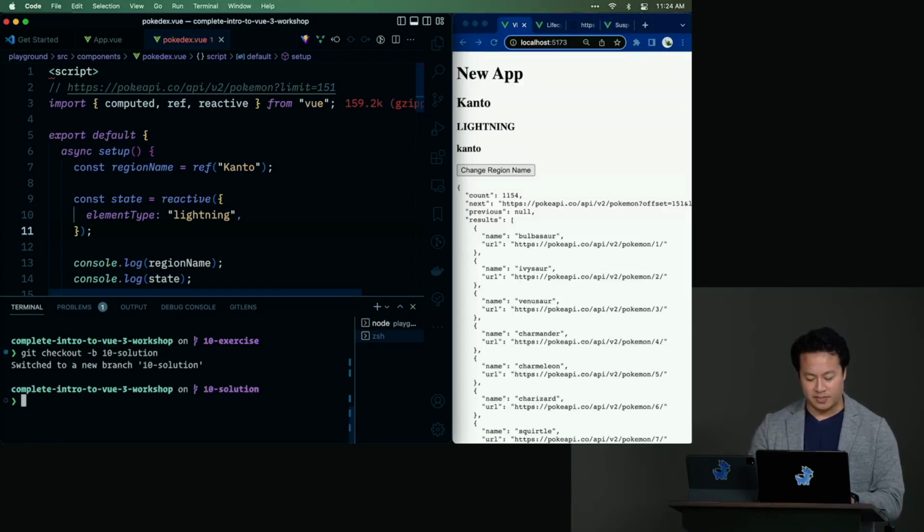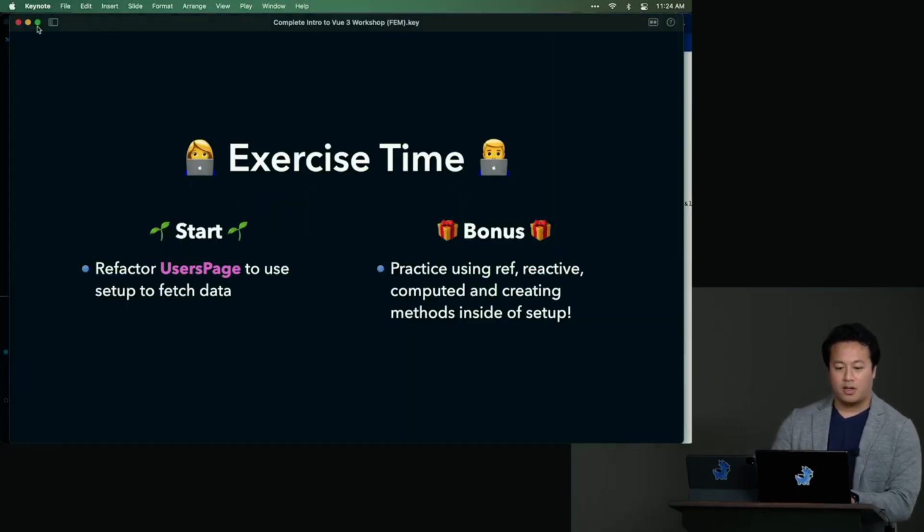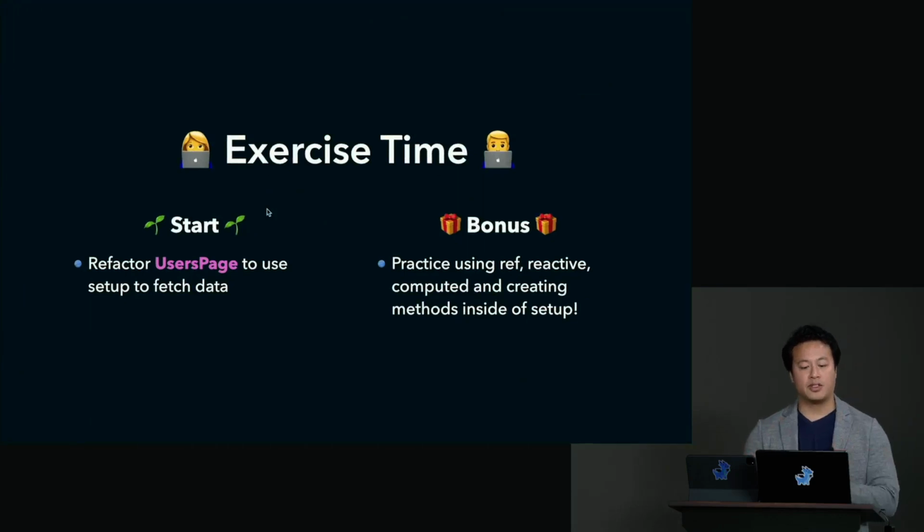Here is your mission. What I want you to try to do is take that users page you were working on again. And this time, see what you can do on that component to use the setup function to refactor, at the bare minimum, the fetch data. So refactor users page to use the setup for fetch data. And then if you have the time, feel free to practice using ref, reactive, computed, or whatever you prefer. And with that, I'll give you all 10 minutes to do that. So I'll see you all on the other side.